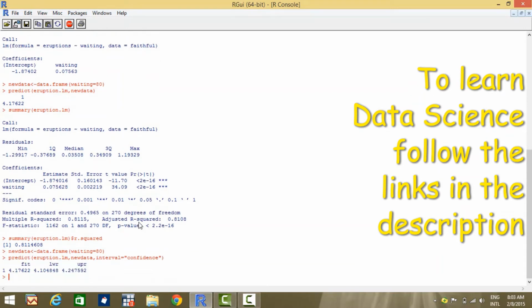So the result is as follows. See, the fitted value is 4.17 and the lower and the upper bounds, the 95% confidence interval bounds, are 4.10 and 4.24 respectively. That means the 95% confidence interval for the mean value of the dependent variable given that the waiting time is 80 minutes is between 4.10 and 4.24. Its estimate has been found to be 4.17. So with this, we've done the confidence interval.